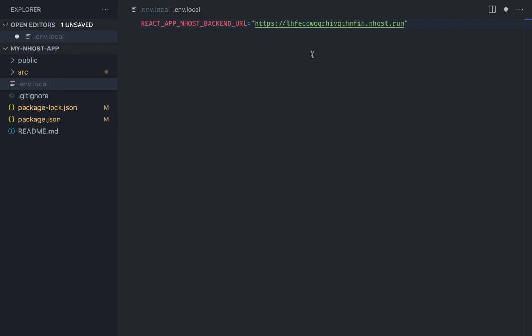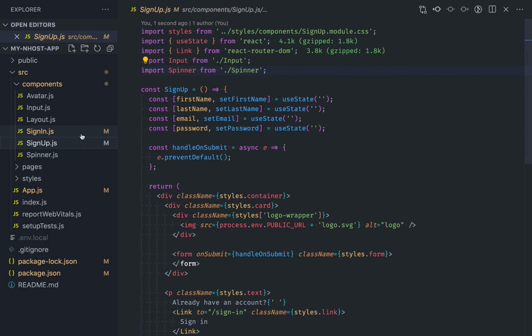Now save your file and don't forget to restart your React server to load your new environment variable. Alright, that's it for the configuration. Now let's build the application and add authentication. So we're gonna start by implementing the signup process first.